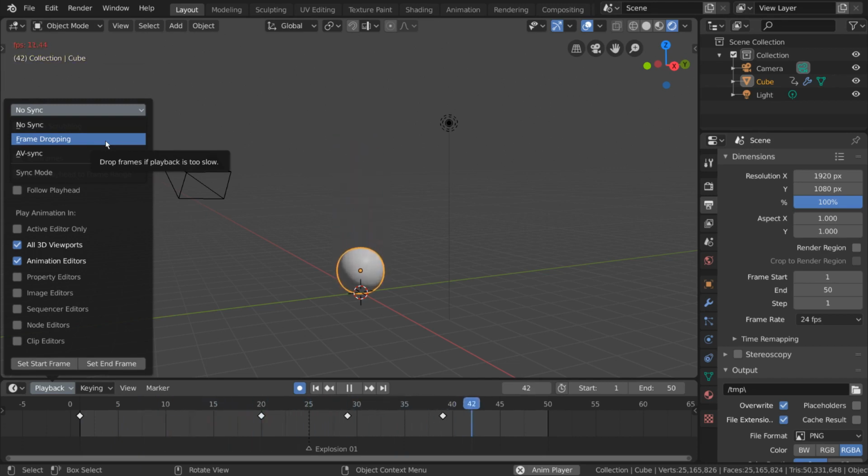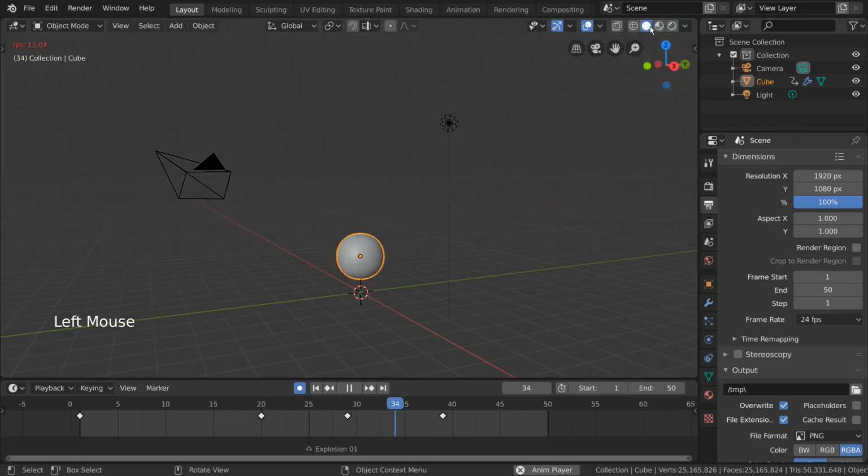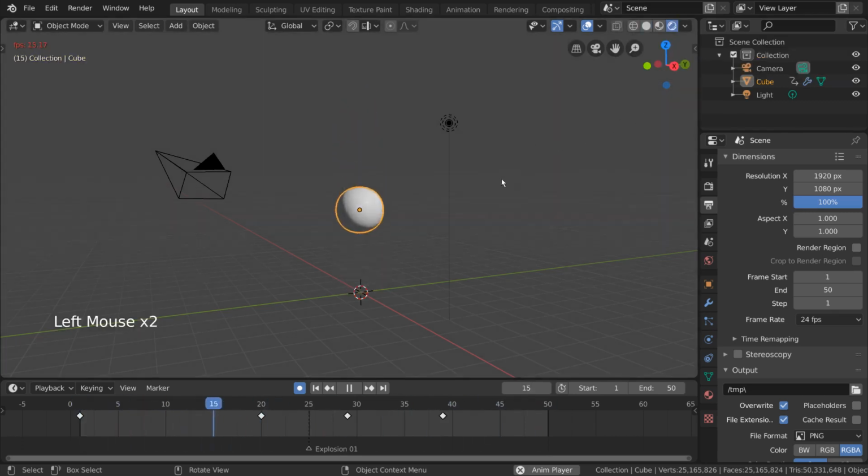If you want your FPS and your playback speed to synchronize, even at the cost of dropping a few frames here and there, you'll want to change this from no sync to frame dropping. Once you've done this, you'll notice that when you play your animation back, the viewport will still have a red FPS number, but it will be skipping frames now and then so that the position of your current frame matches where your current frame would be if your playback FPS was real time.